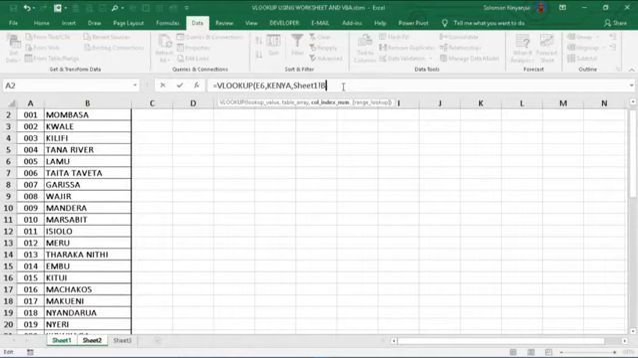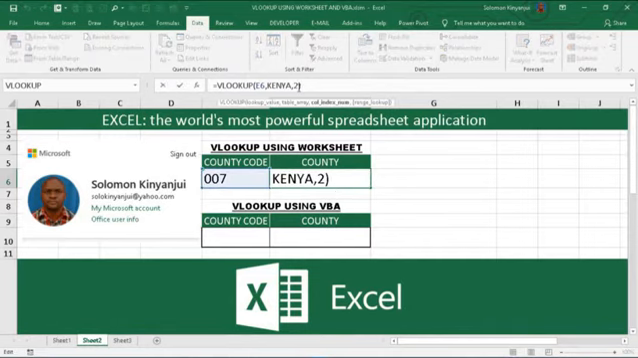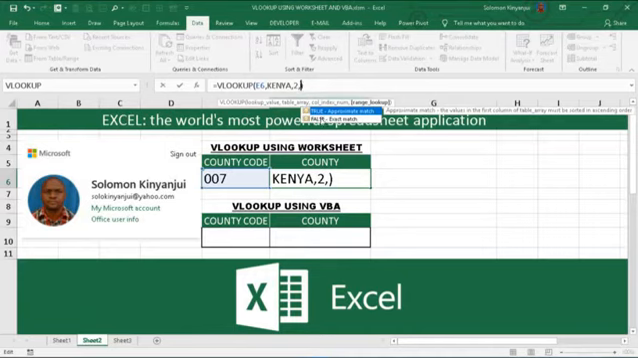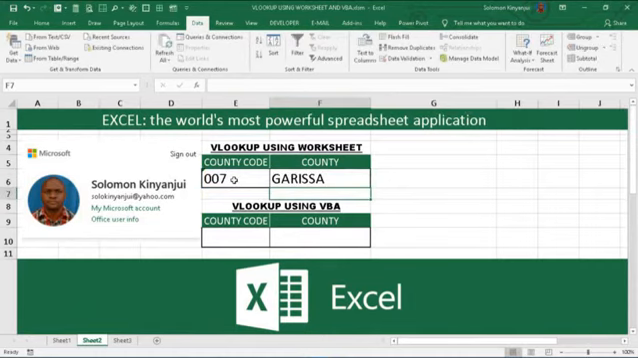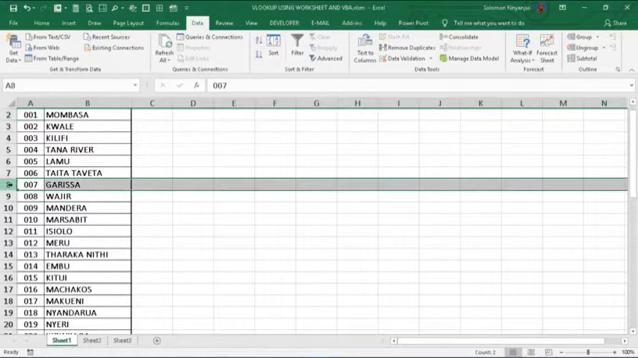So let us go back to the second worksheet and we just input 2 for the second column index. Then we want an exact value, so you can type false or you type 0 and then you enter. So that means county code 007 is Garissa. Let us look at that in worksheet 2. So 007 here, as shown there, is Garissa.